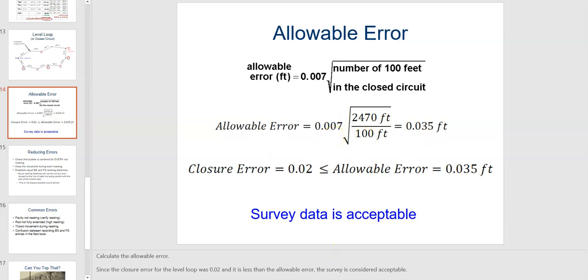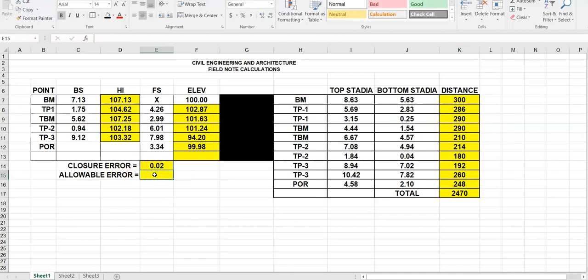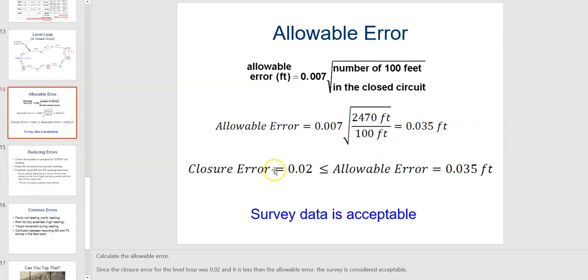So we're going to go into Excel and I'm going to say equals 0.007 times, I'm going to start parentheses, SQRT of, start parentheses, 2,470 divided by 100. Close parentheses twice, hit enter. We got 0.034. If we want to go ahead and round this up, we can come up here to the decrease decimal number. We got 0.035. The survey data is acceptable because it's within the allowable errors for closure error.